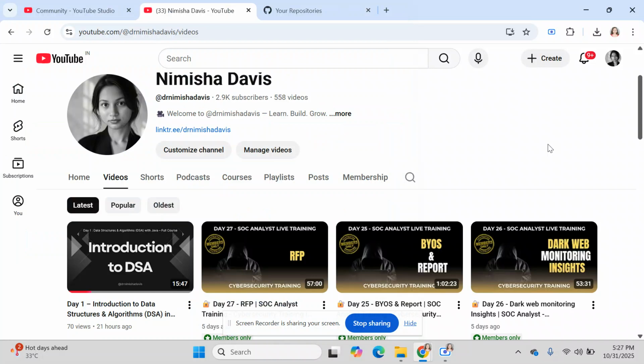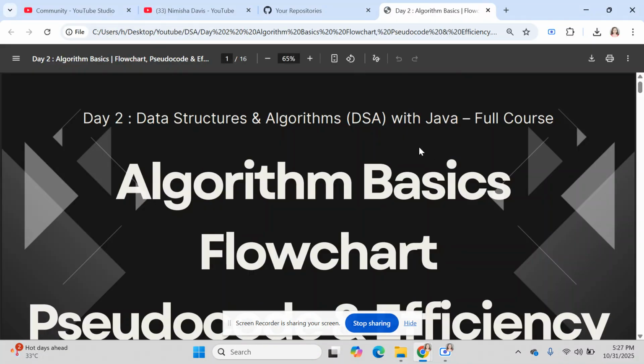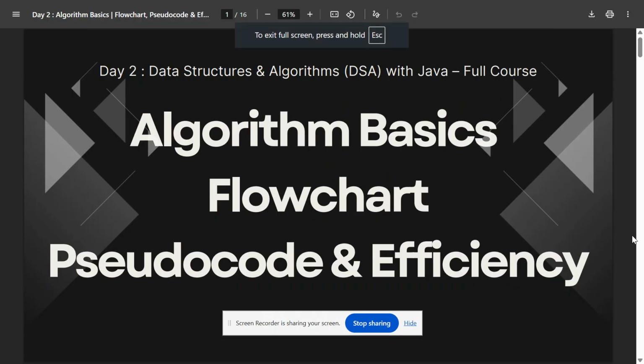And in the previous video, we learned what is DSA and why it's important, right? So today, let me open this slide first. Yes. Today we will dive into the second part, that is algorithms, where you will understand what an algorithm is, how to design an algorithm, and how to represent them using flowchart and pseudocode.